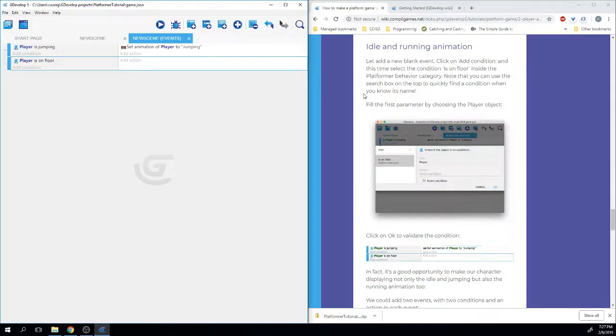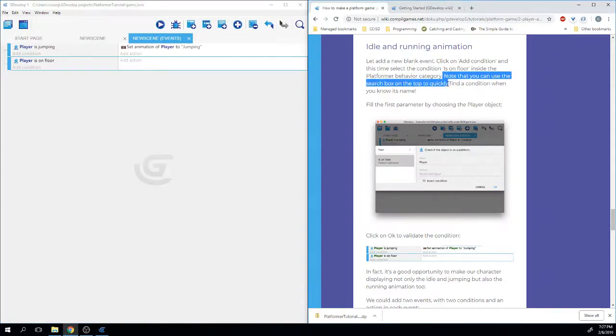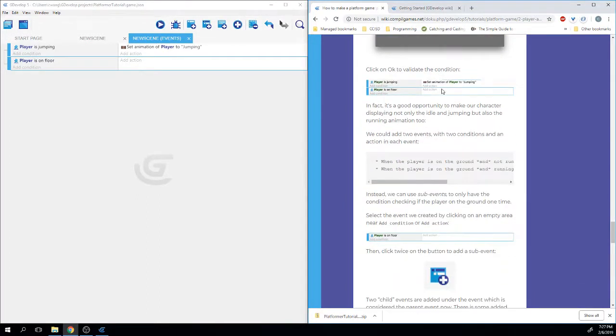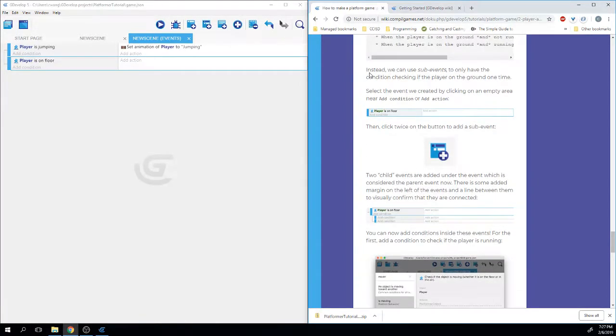Alright, so let's keep reading. Oh, we can also use the search box on top to quickly find the condition when you know its name. Good to know. Good opportunity to make our character display not only the idle and jumping, but also the running. We could add two events with two conditions and an action in each event. Instead, we can use sub-events to only have the condition checking if the player is on the ground one time.